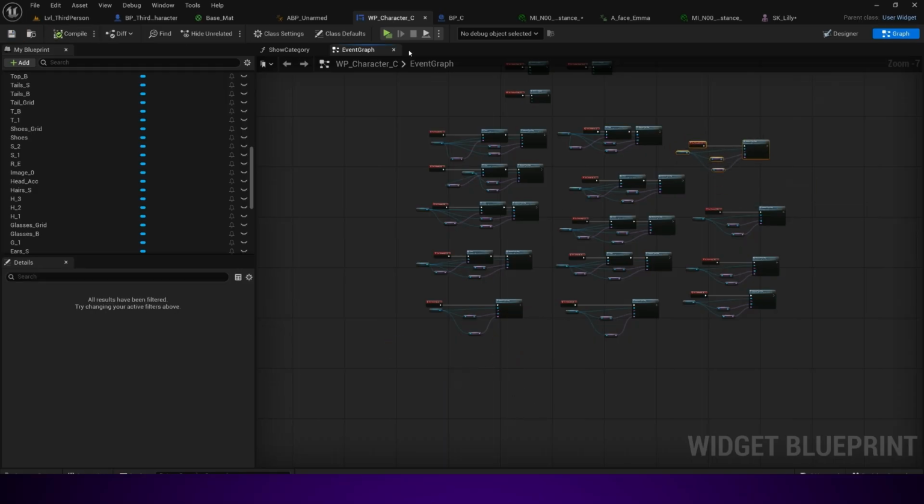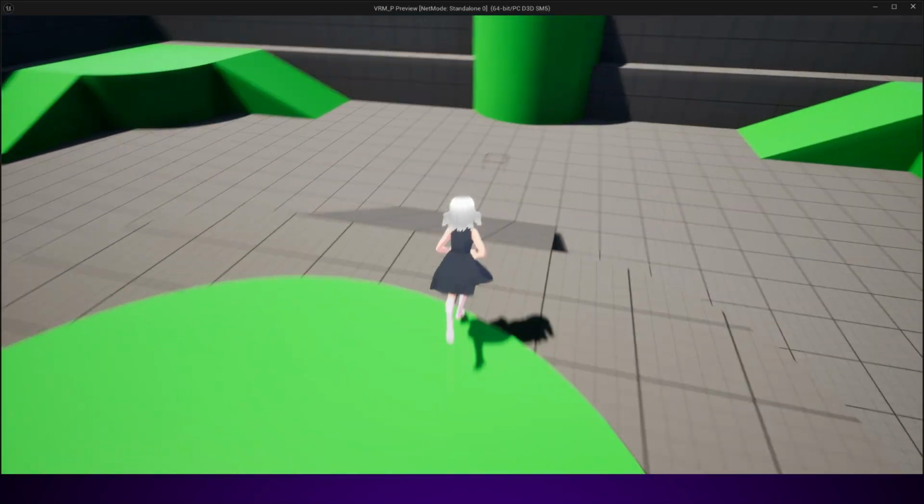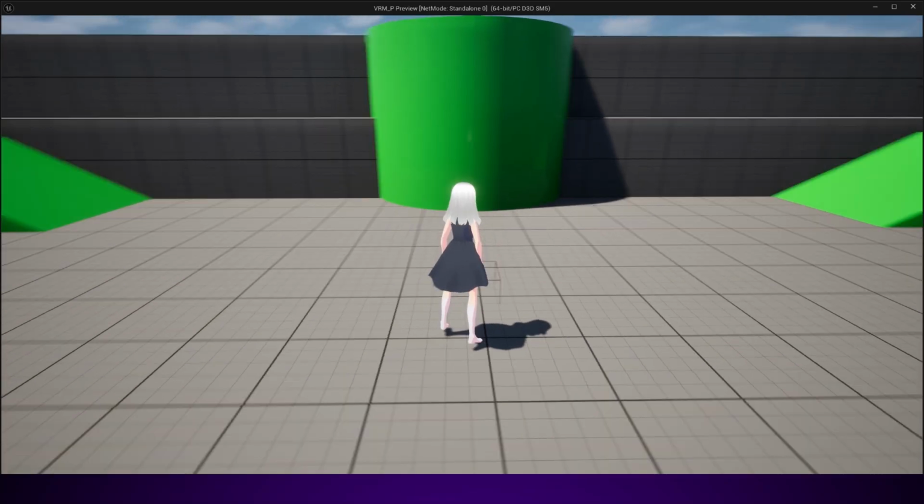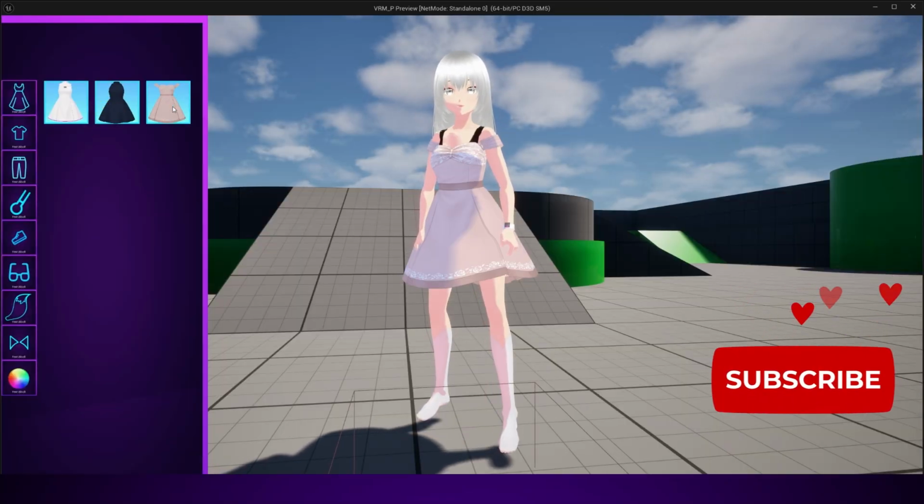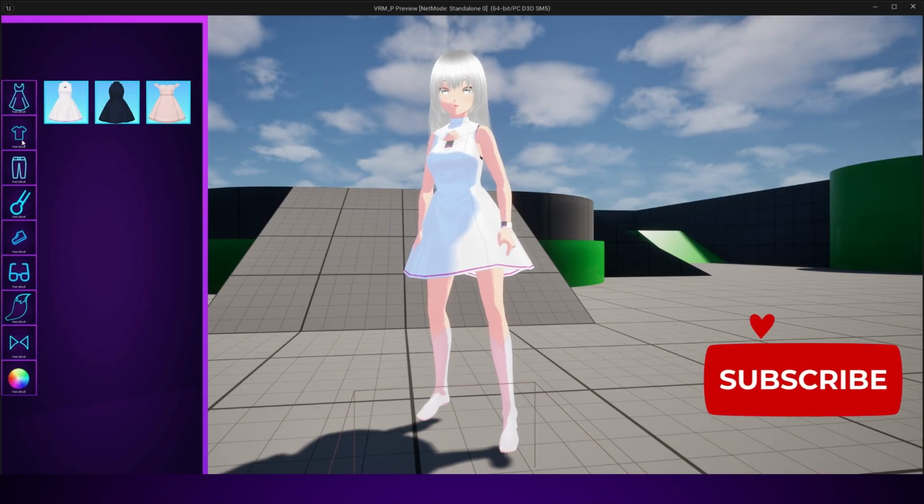Okay, now let's test and play. Looks like everything's working. Pretty awesome. Next video, we'll add the color sliders to bring the customization to life.